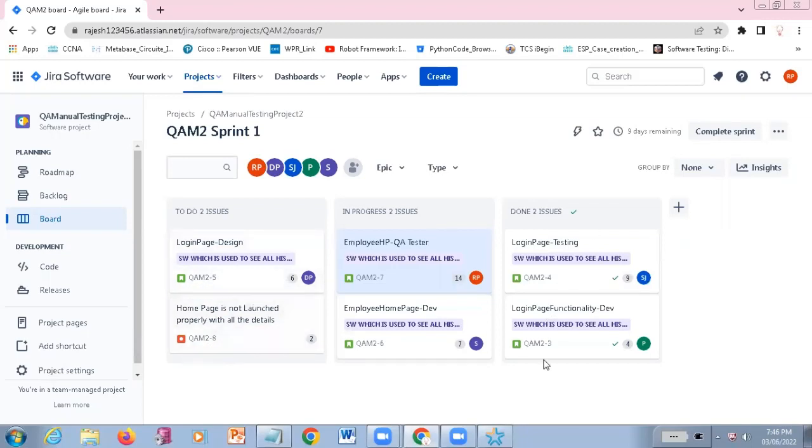So here 3, 4, 5, 6, 7, and 8th story point has been created and it is added into this to-do list. Why has it been added here? Specifically, it should be created in the backlog, right? Why has it been added here? Tell me.